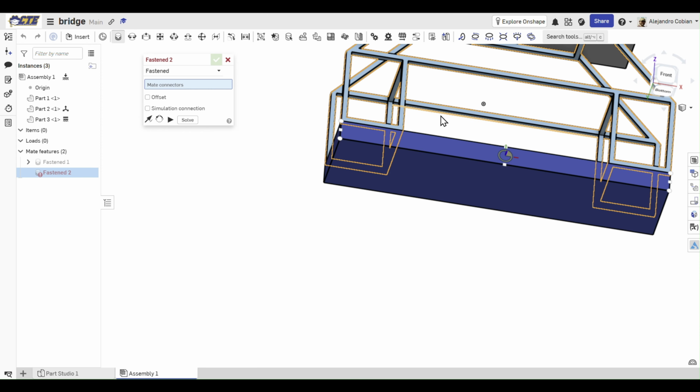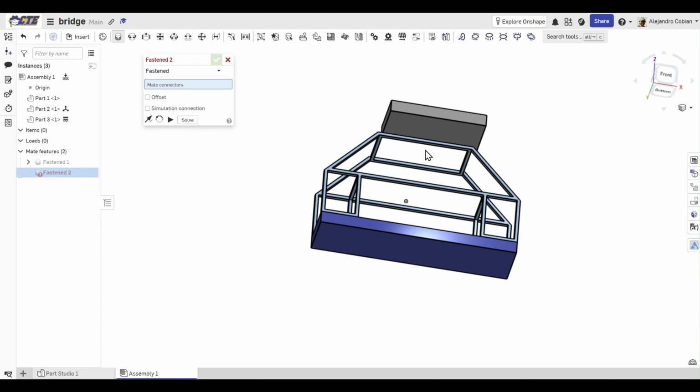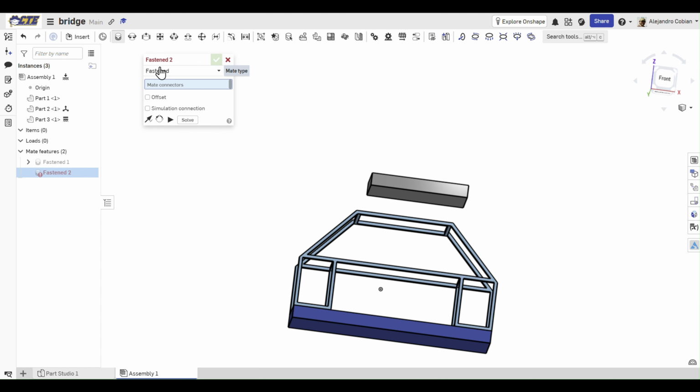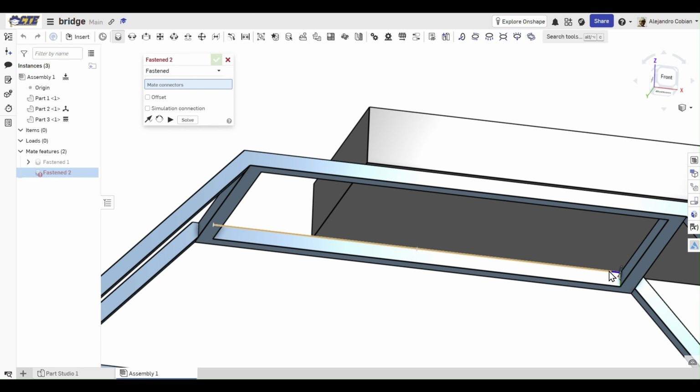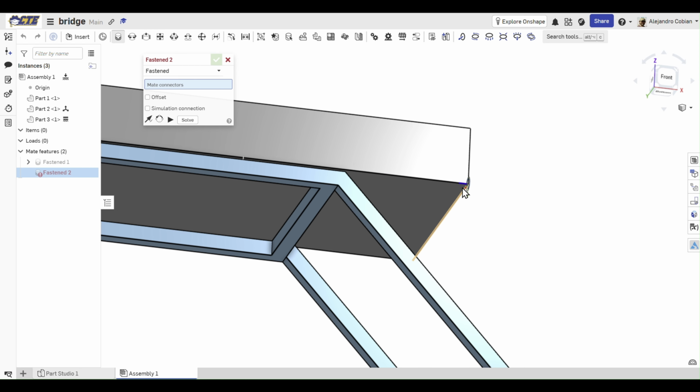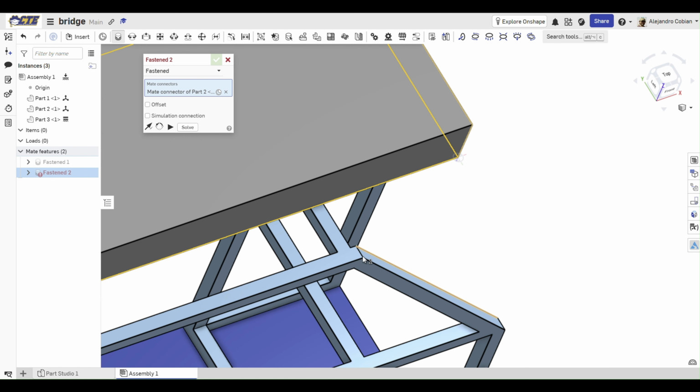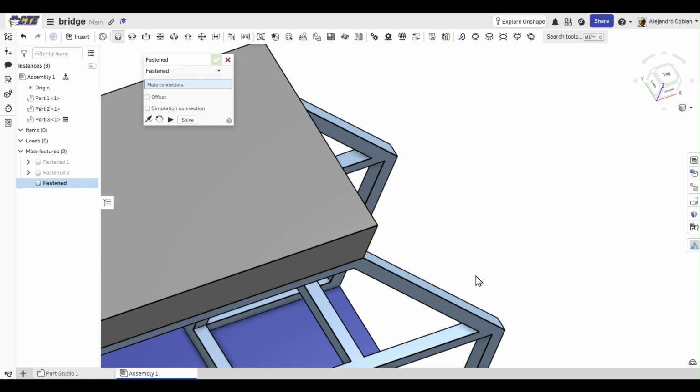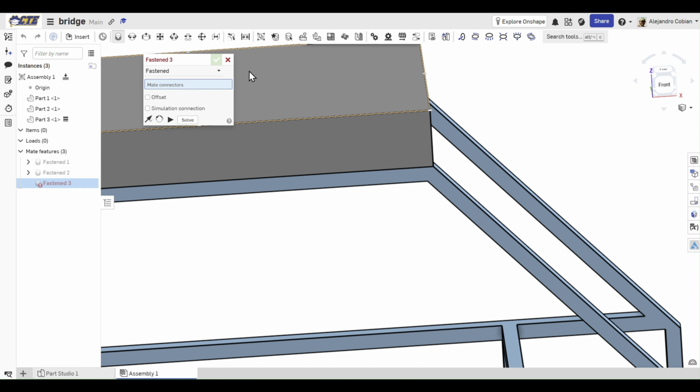So now this is fixed as well. This gray one's not fixed yet, so we'll do that now. Notice I'm still in fasten number 2. If you get out of that, just select fasten mate. We're back here. Let's hover over this corner. Notice it's getting kind of weird. So I hover here, hold shift, go to the corner. Go here, hold shift, and go to this corner. And I accept.